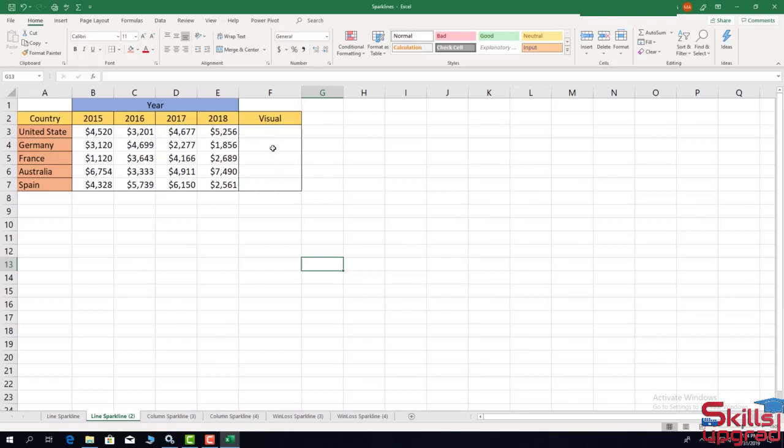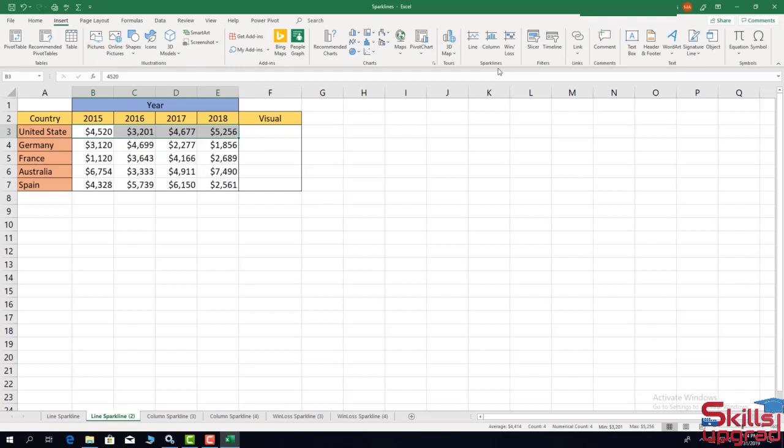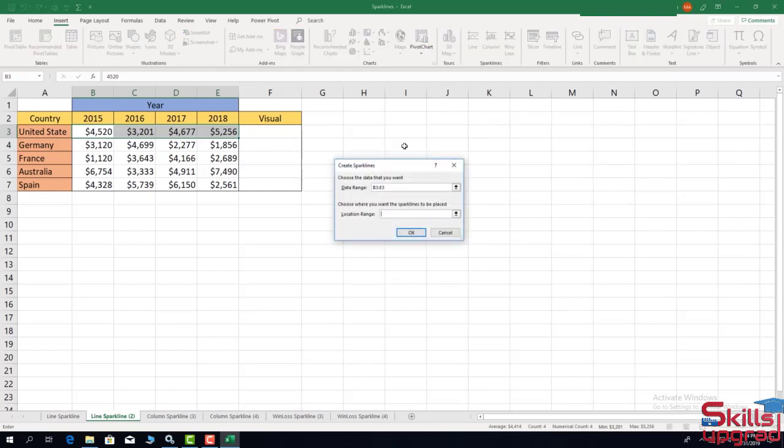To insert line sparklines, first select this cell references range. Then click Insert tab. In Sparklines group, click on Line Sparkline. The Create Sparklines dialog box opens. In Choose the data that you want box, the data range is already selected. In Choose where you want the sparklines to be placed, select the location. Select this cell reference, click OK.